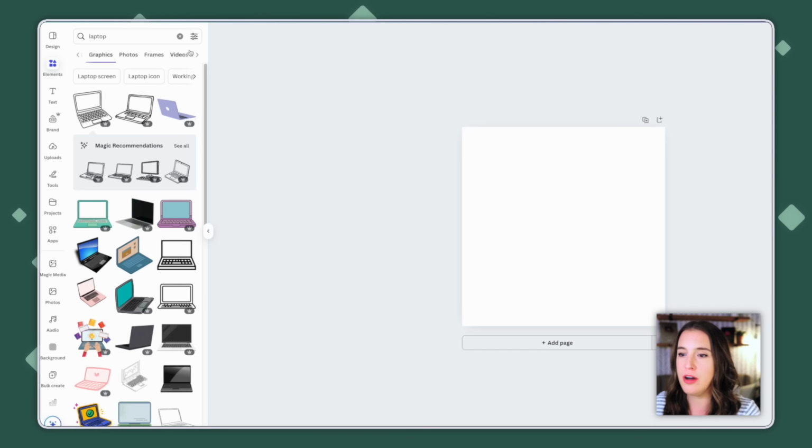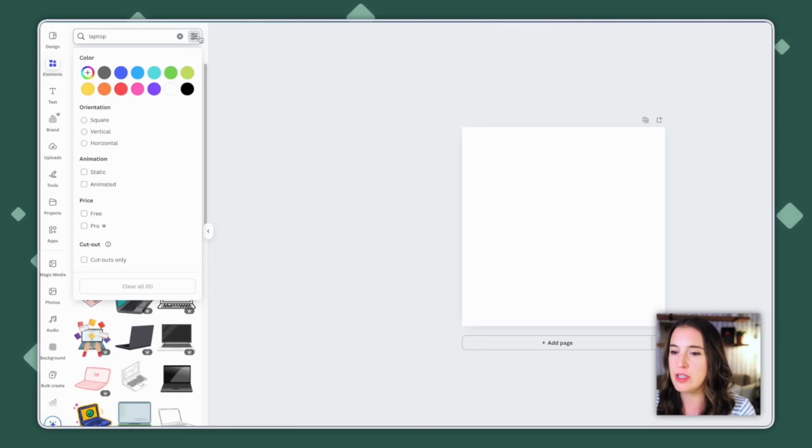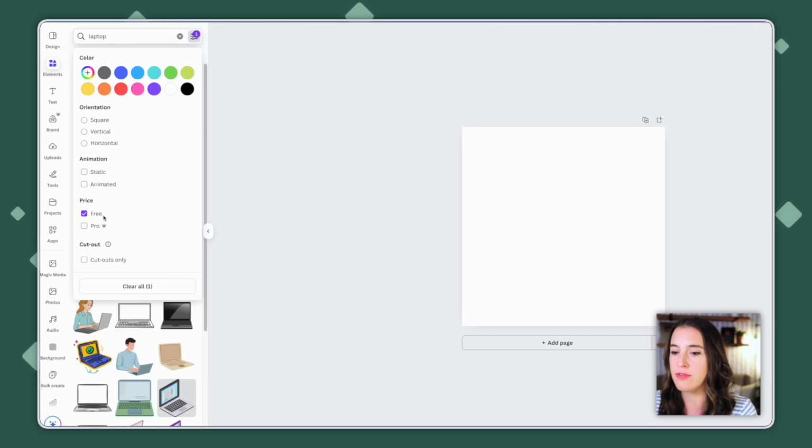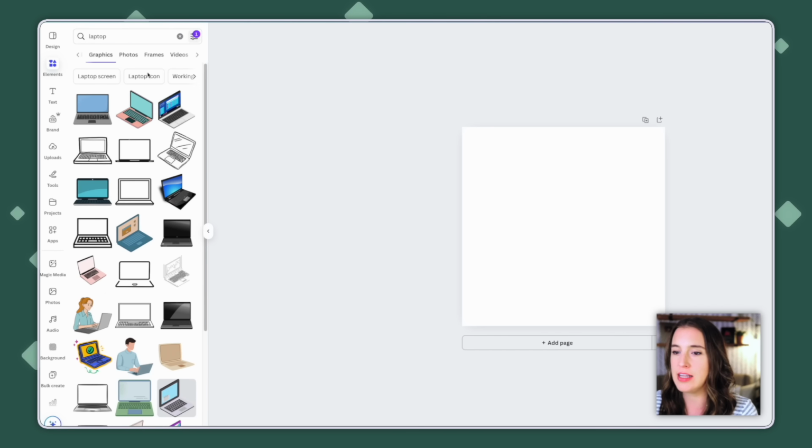So if you have Canva Pro, an easy thing you can do is come up here to these little lines on the side of the search bar, and that'll give you some options for filtering, and just choose that you want to see only the free elements. And when you have that selected, it'll filter out all of the pro elements to make sure you're only using the free in your templates.